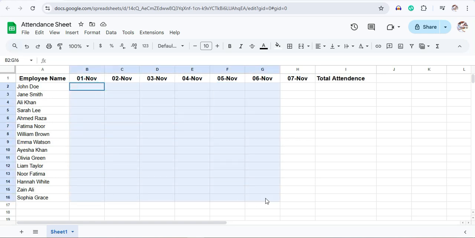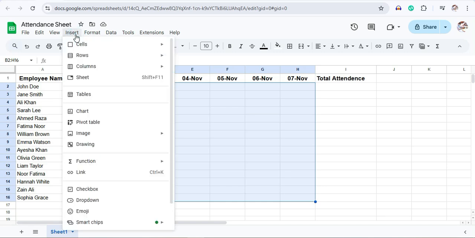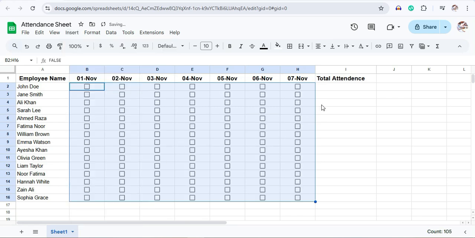Insert checkboxes. Select the range where you want checkboxes. Go to Insert and click Checkbox. This will add checkboxes to your sheet.